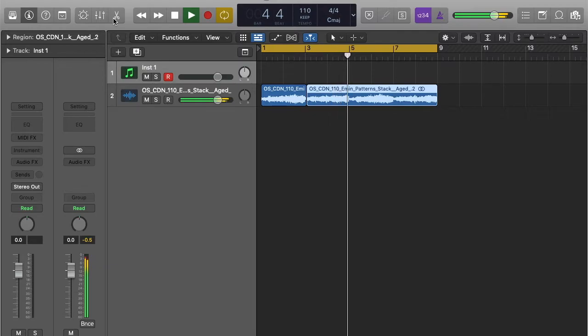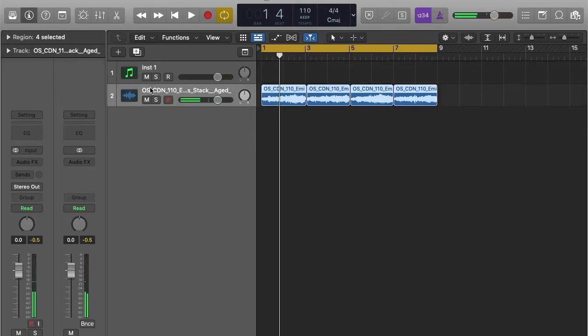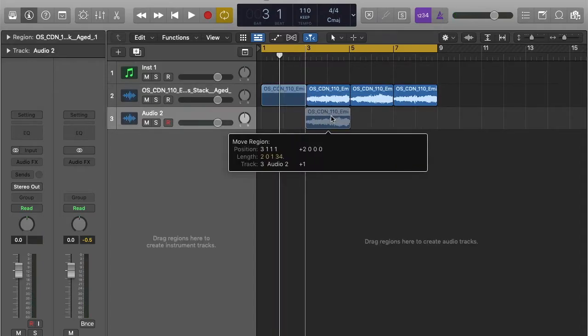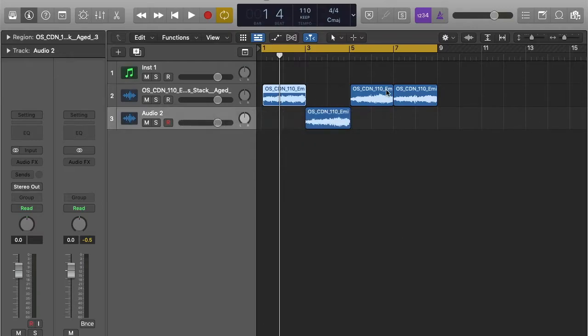So what I'm doing here is I'm just chopping at the downbeat here of each bar. Just trying to get a feel for the sample in reverse. I'm going to go ahead and duplicate this channel here and start moving these chops around so I can get a different sequence. Here we go. Set this one here.